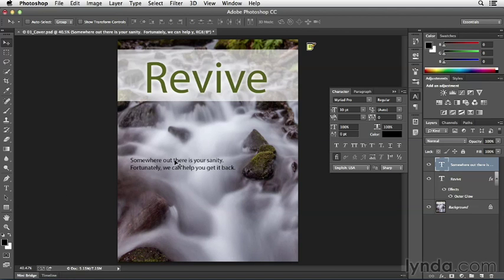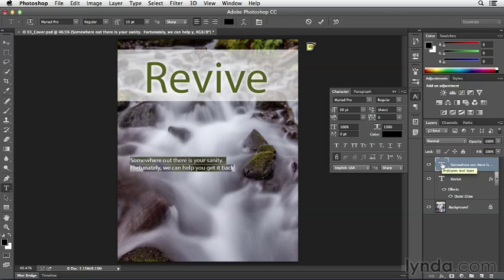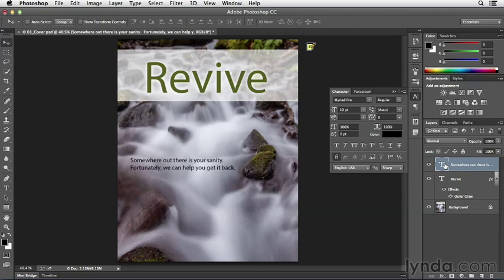Now, if I want to quickly make an edit to this text, but I don't have the Type tool selected, instead of selecting the Type tool, I can double-click on the T icon in the Layers panel. That not only selects the Type tool, but also selects all of my text. I'm going to tap the Escape key in order to get out of that. Now I've got my Move tool selected again, but this time I'm actually going to tap the T key in order to select the Type tool.